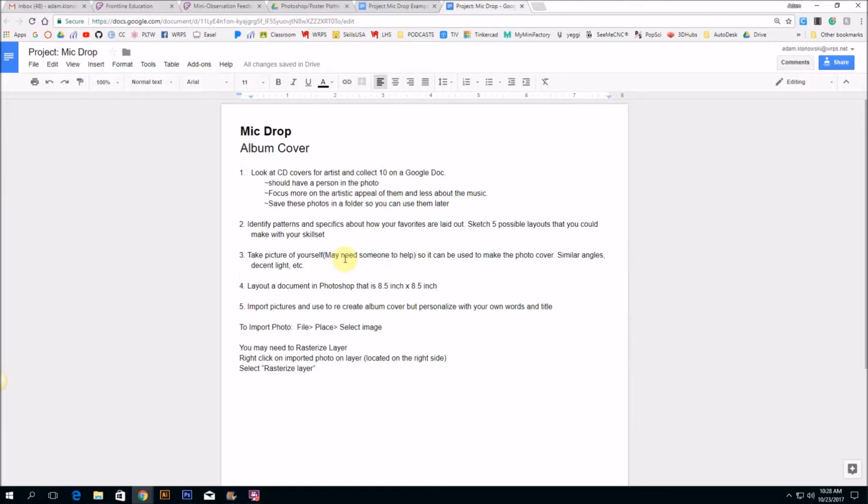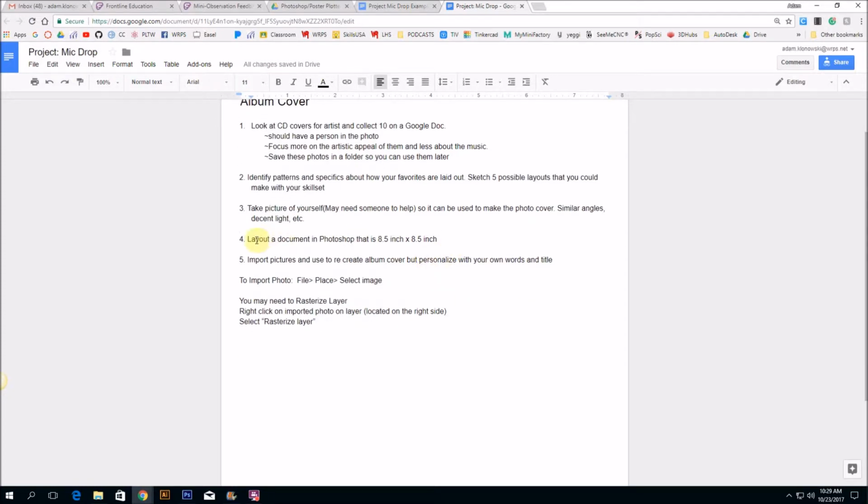But this is where you'd partner up and you'd help each other just move to the right angles in which you can pretty much copy and paste these in there. After that, you're going to start a document in Photoshop that's 8.5 by 8.5. You're going to import the pictures, and you may need to rasterize layer, and I can show you how to do that.